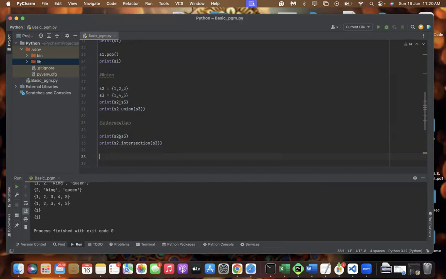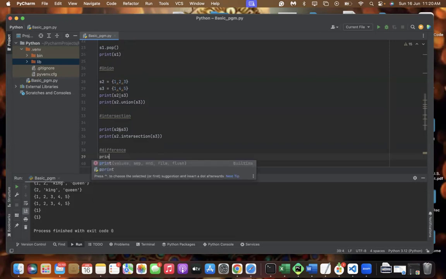The third one is the difference method. It contains elements that are in S2 but not in S3. Let's try to print this, S2 minus S3. Let's run this. So I'm getting 2 and 3. So it will print only S2 elements and doesn't allow any duplicates. So we are getting only 2 and 3.